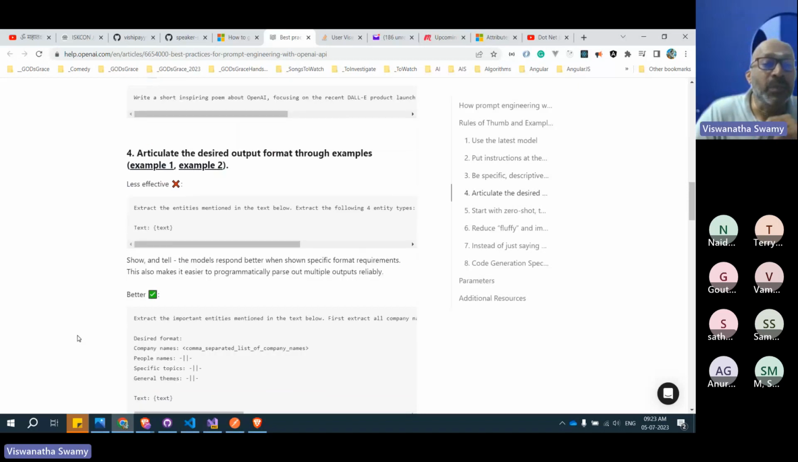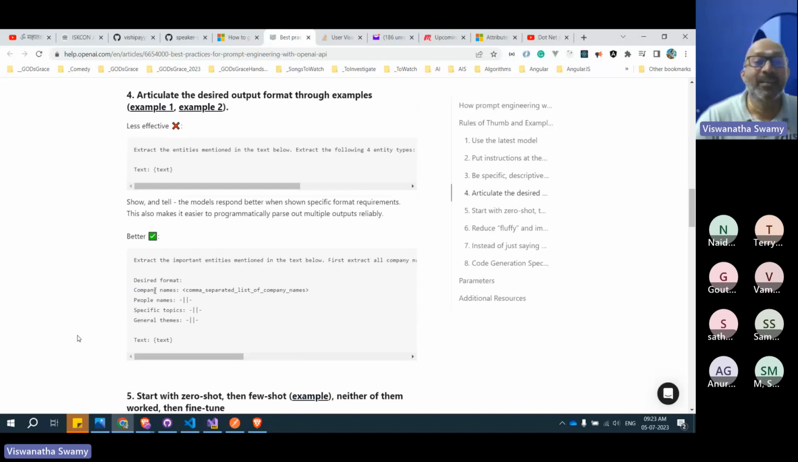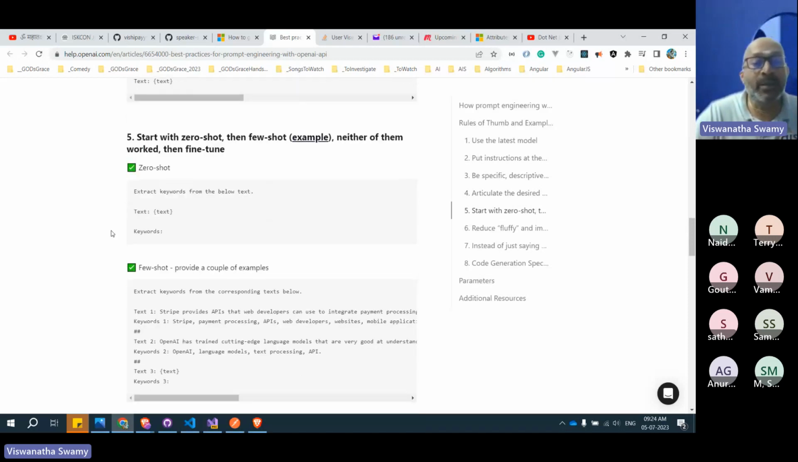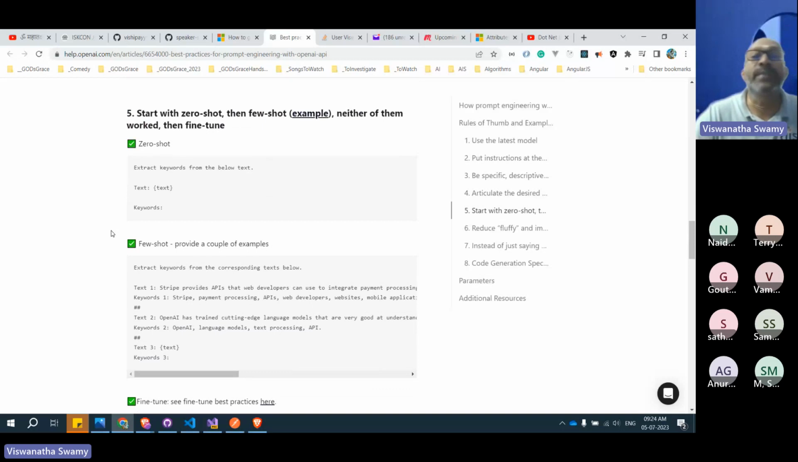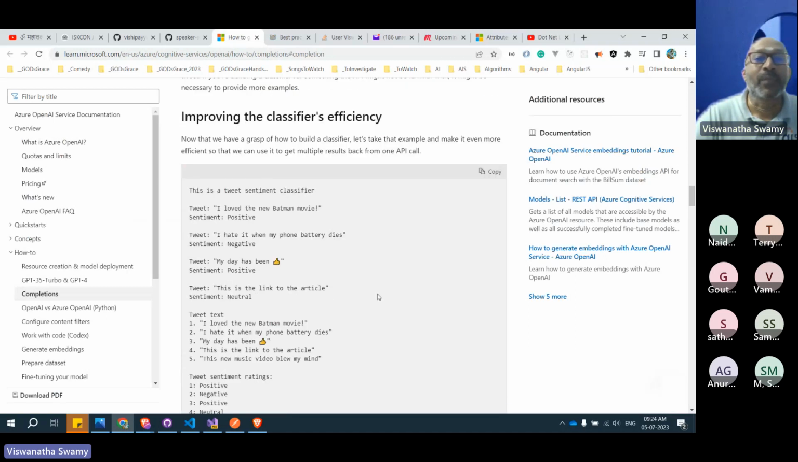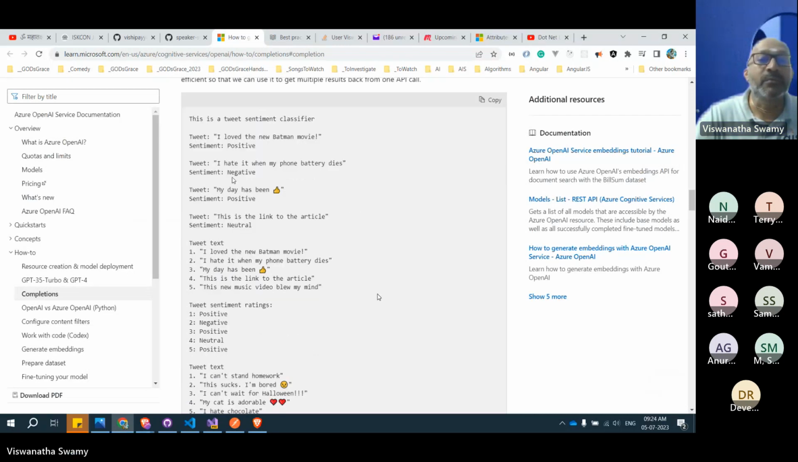And here, we are saying about the desired format. Is it comma-separated values you want, or a fixed-length string, JSON, XML, a free flow of text, or indexed? What is it that you want? Zero shot and few shot I parked for the next one, where we give a few samples. One of the best samples of few shot is this one. If you see this here, we are analyzing the sentiment of the tweets, and it is saying positive or negative.